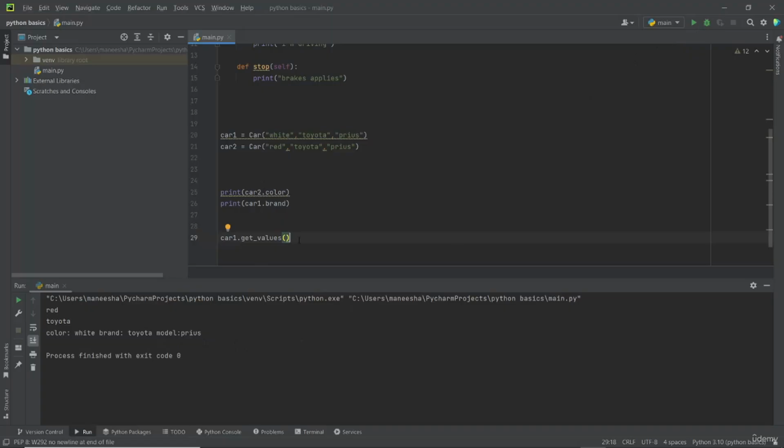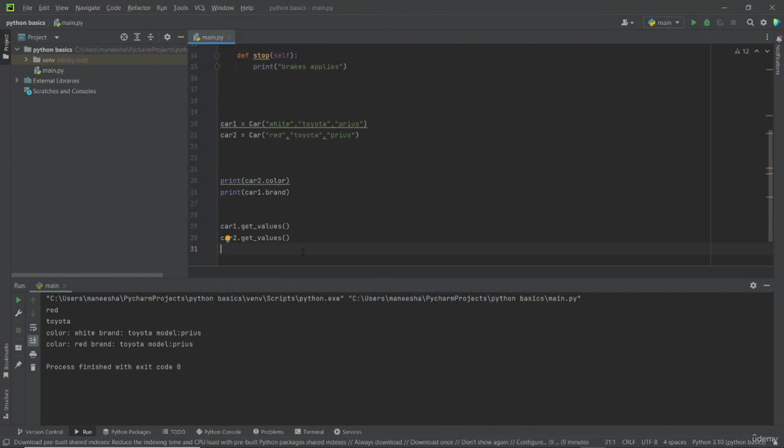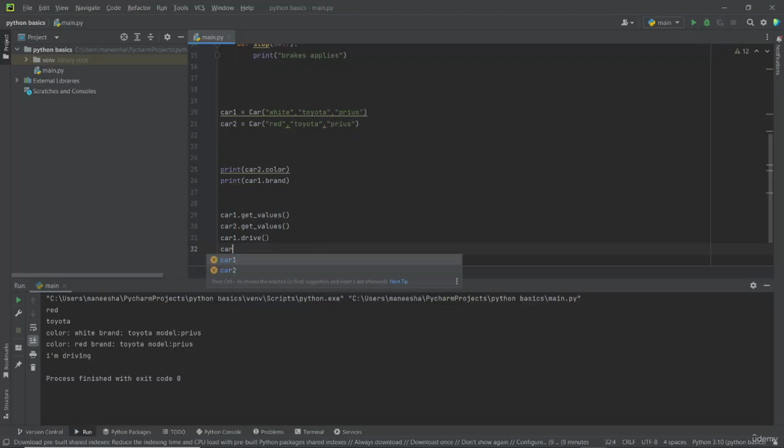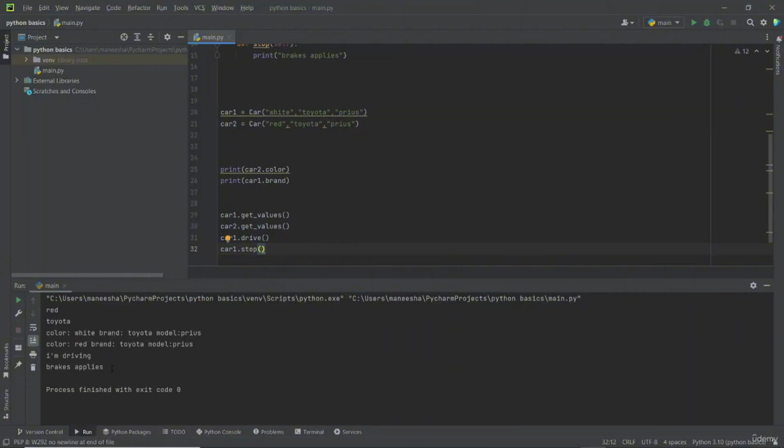Again, let us do the same for car2. Car2 dot getValues. Now you can see these are the values of car2. Now I am going to call the drive method. I am typing car1 dot drive. You can see I am driving has been printed. Now I am typing car1 dot stop. Now you can see brake supplies has been printed.